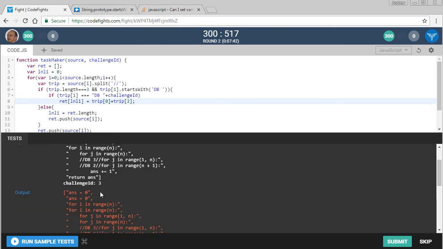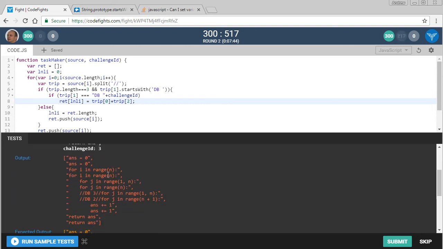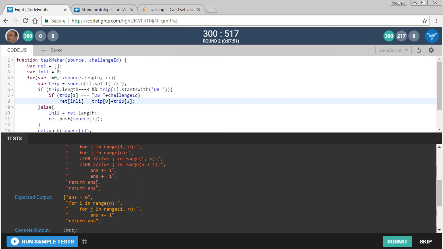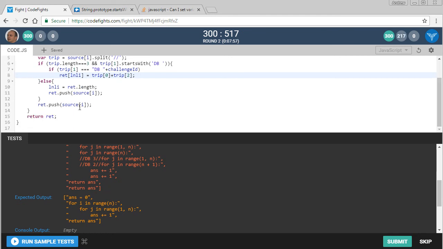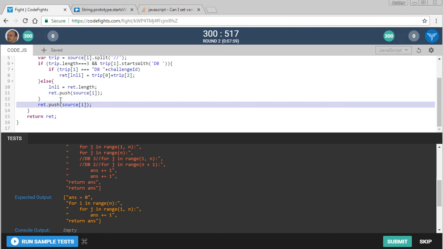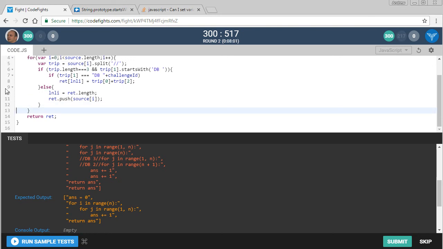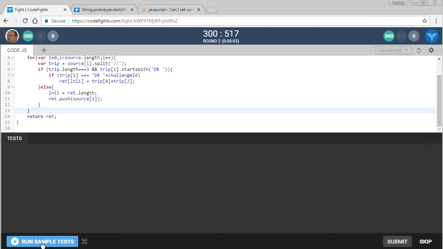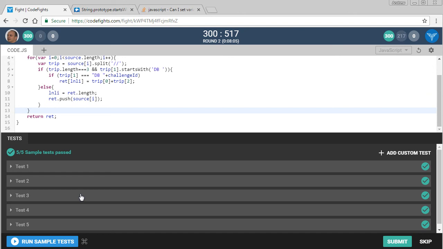Okay, so how are we doing? My output, I seem to be duplicating the line, so I'm doing it more than once. I've got this line twice. Shouldn't be doing that, I meant to cut that out. Let's try it again. Oh, okay, that's pretty good. That was too easy.